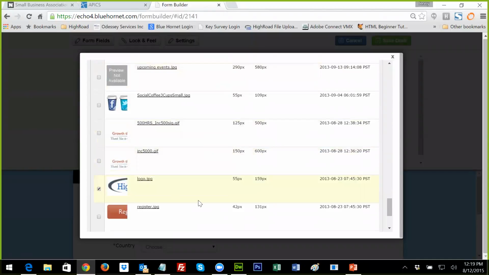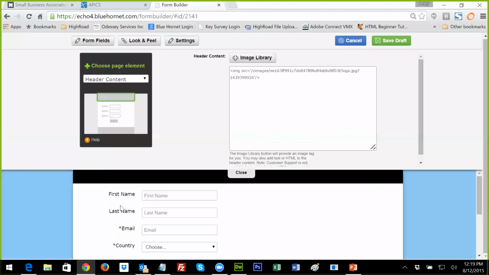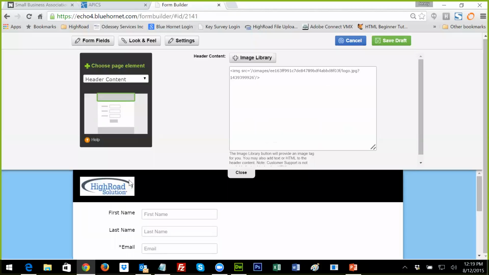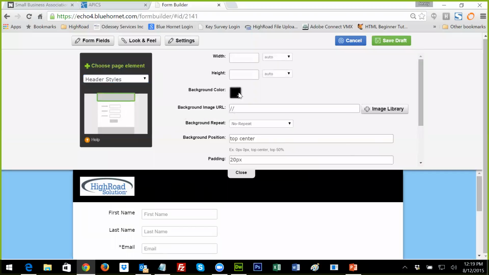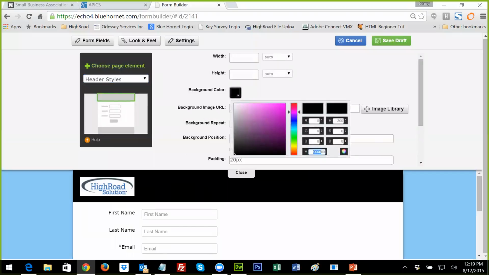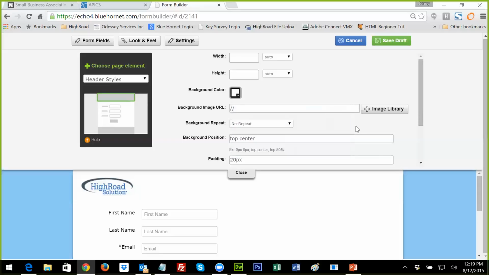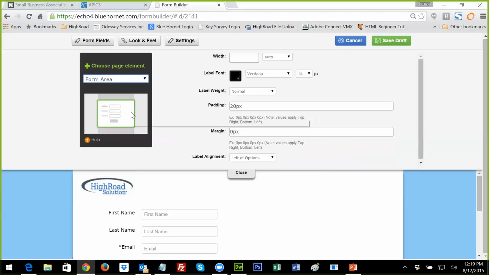There we go. Okay, so we added a logo. Now maybe we want to change this background to be white instead of black. Okay, and then we can choose form area.